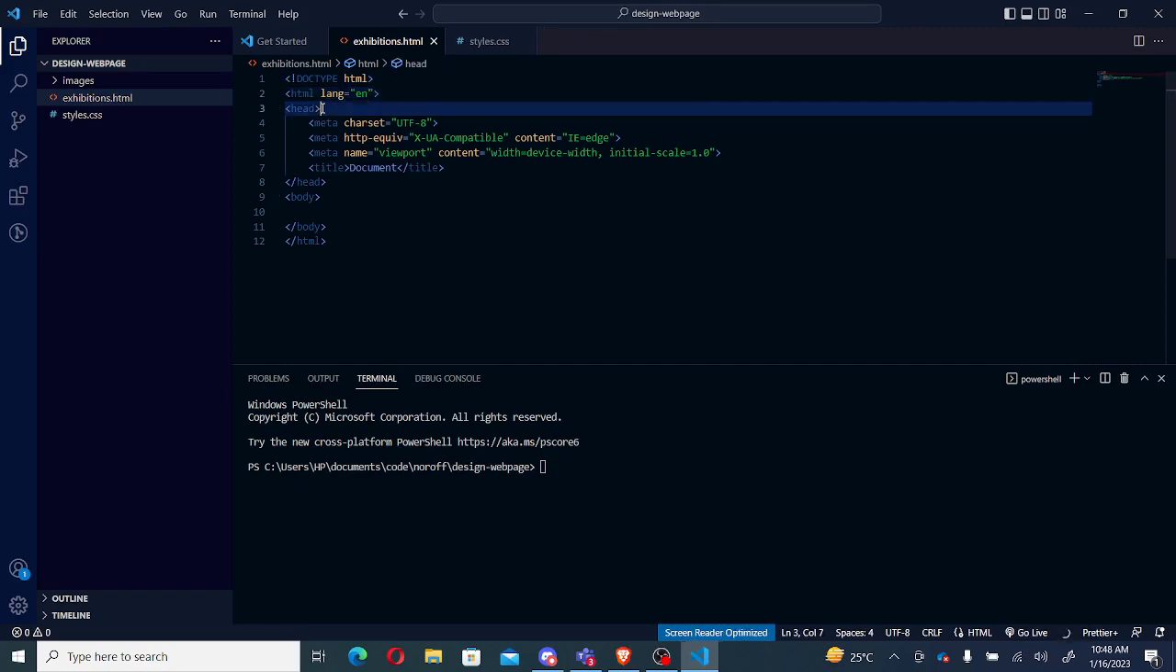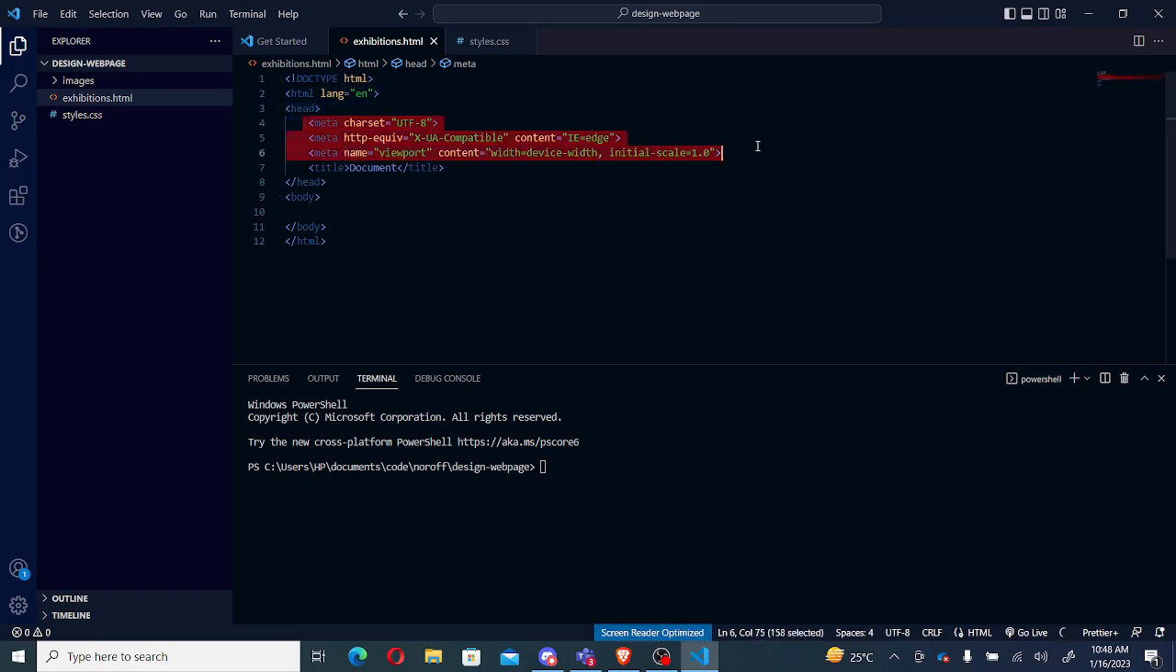So the next is the head element here. In this head element, most of the content you have is not what you display on your page. I think the only one you see is this title.